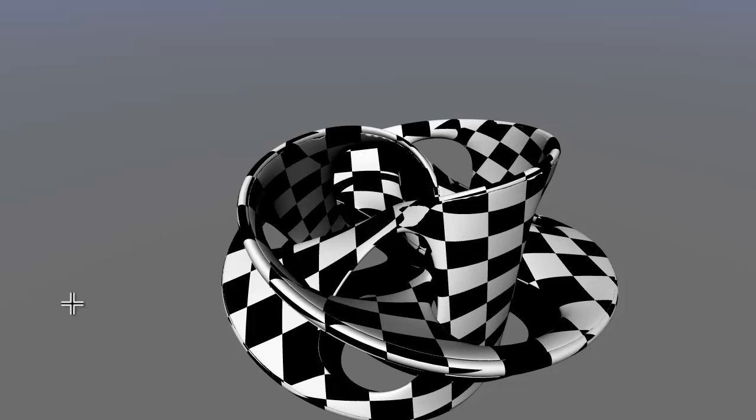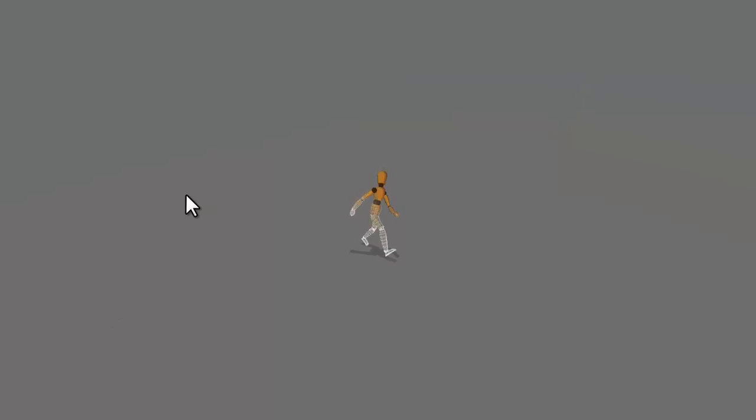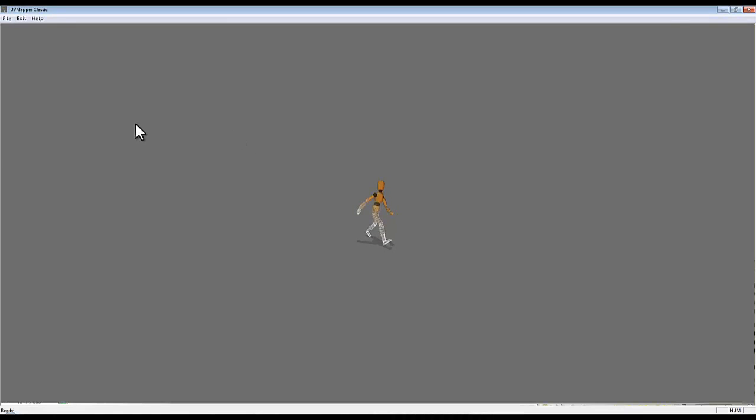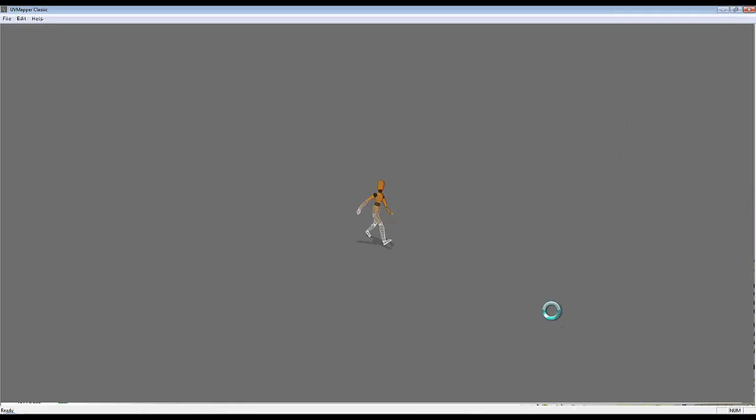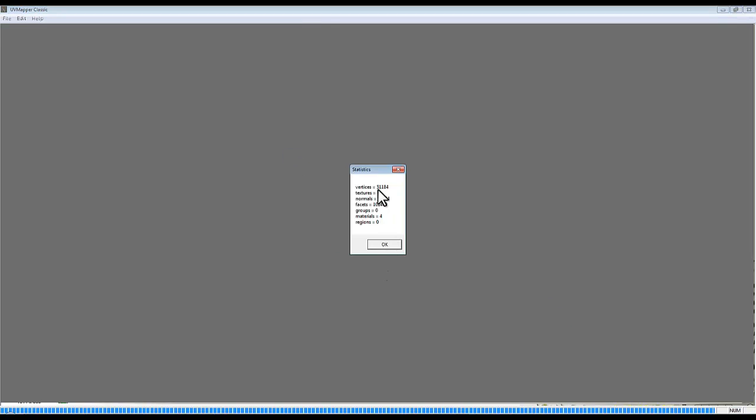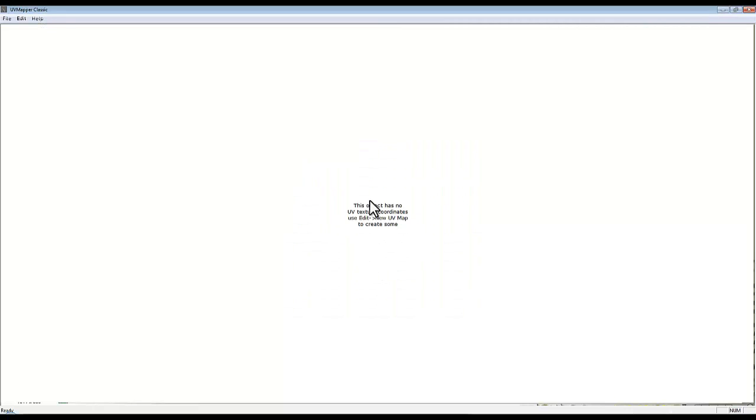So we're going to use UV Mapper Classic, which is a free program, and just provide a UV map for the shape. So what I'll do is file and load model. So I just need to find where my model is, so wherever I've left it, and here we go. That's the test shape. Open that, or I can just drag and drop it in from the other monitor, get a bit of stats from that, and then it tells you there's no UV map.